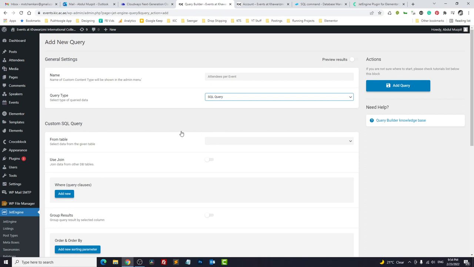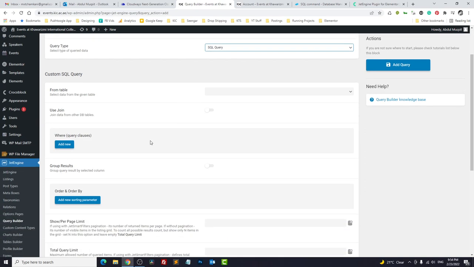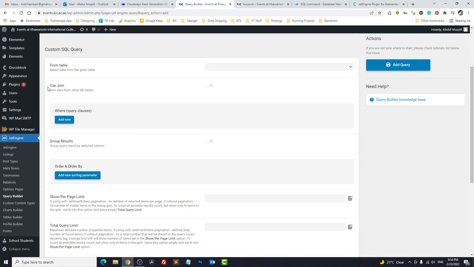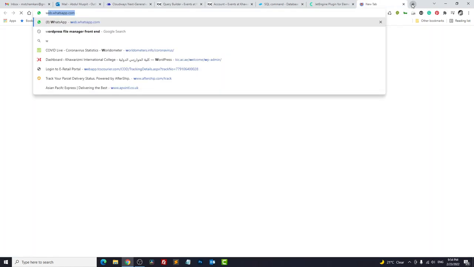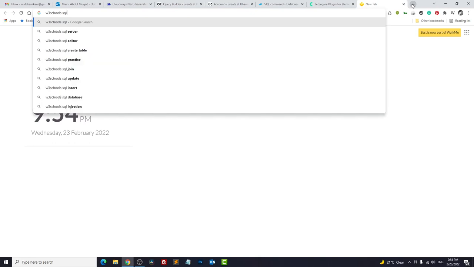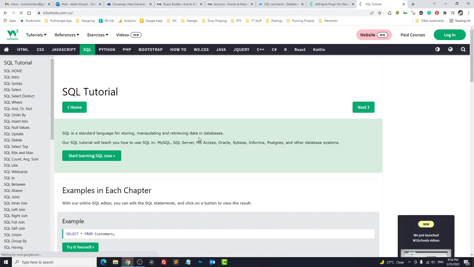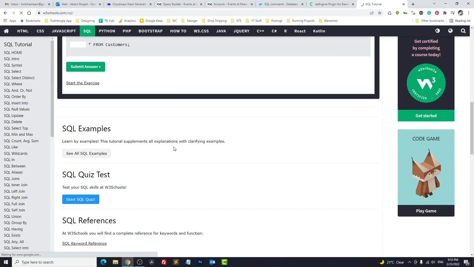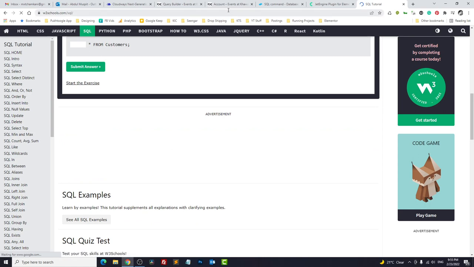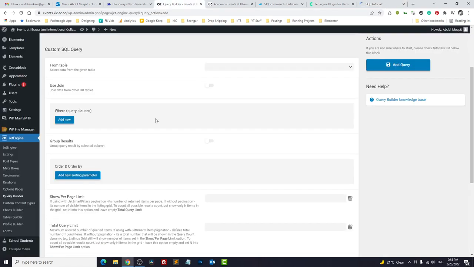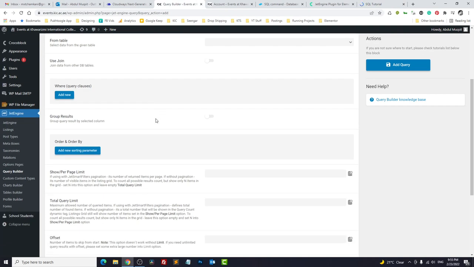Now in SQL query we have two options. If you have a little bit of knowledge about SQL queries, you know about these functions: joins, where, group. If you don't know, you can go to W3Schools and learn more about SQL or SQLi. This is a database system which we use with PHP. It has some simple commands through which you can filter the data.